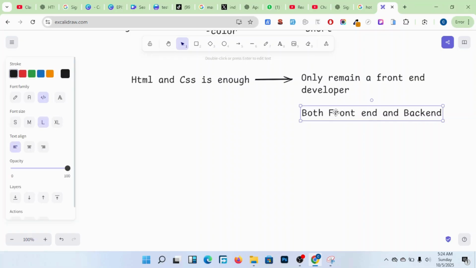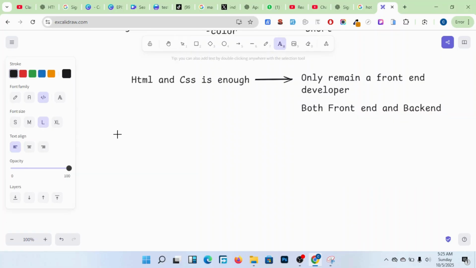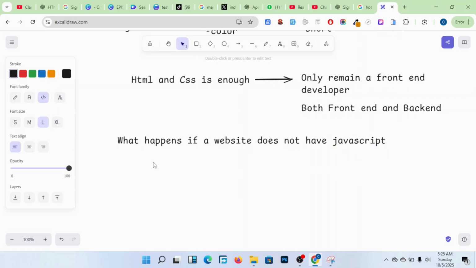Okay. So what happens if a website doesn't have JavaScript? We can pose a question here. What happens if a website does not have JavaScript? I want to see what you are missing.